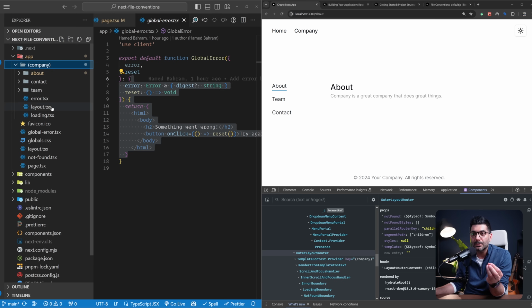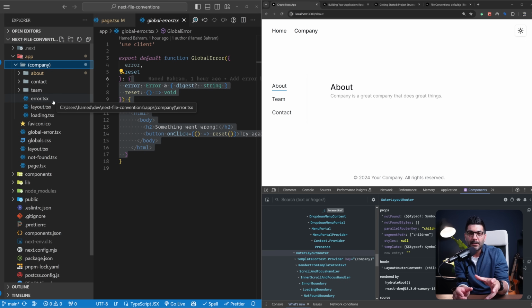It can be used to share layouts. So if you want to opt a specific segment in and out of a layout, you can just create a route group. And now all of my about, contact, and team page share the layout, share the loading, share the error boundary. So it allows you to group or organize your files inside of your app directory, but also allows you to opt a specific segment into and out of a layout.